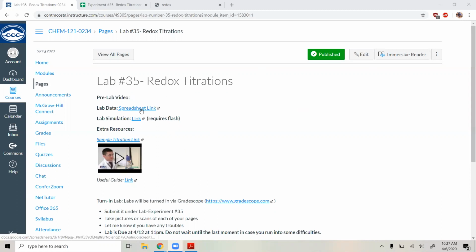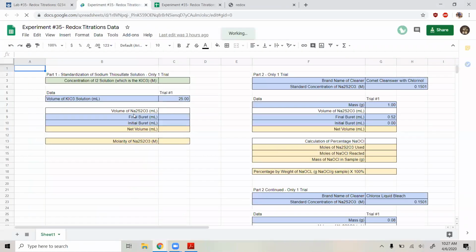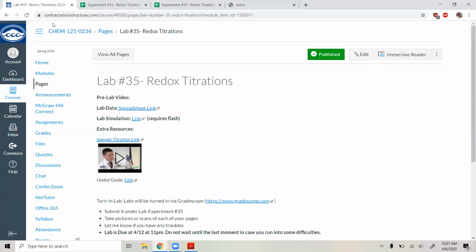The first thing I want you to do is go ahead and click open your spreadsheet link. Your spreadsheet link is going to have some of the information of how we're going to start to collect our data and how we're going to move through that. You also want to go ahead and open up your lab simulation. Get that open as well.